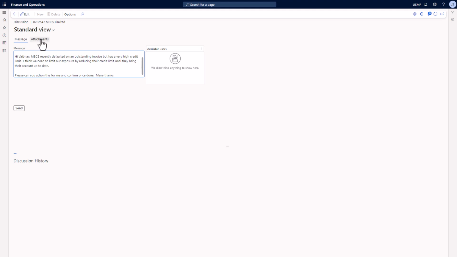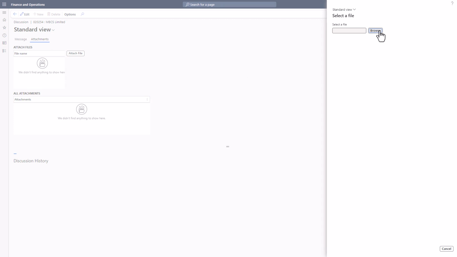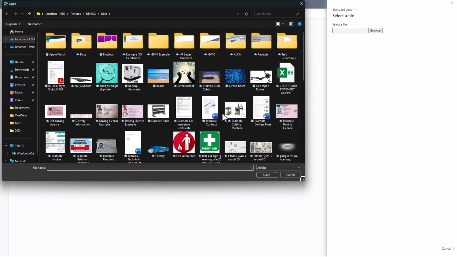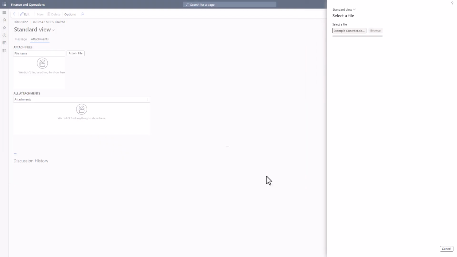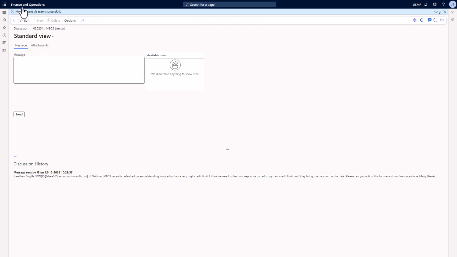I'm also going to attach the contract. So I select attachments, attach file, I quickly just browse to the location of that example contract, and then I simply just click the send button. Now I'm going to step into the shoes of the credit control manager.